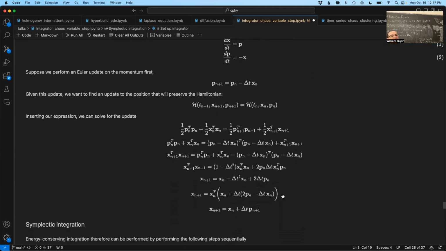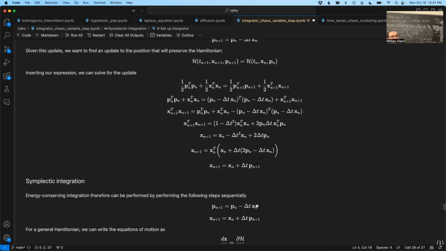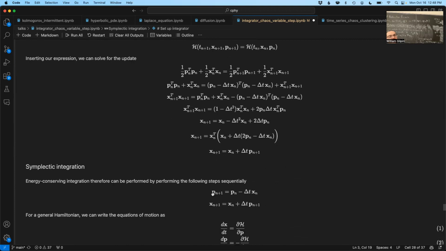And it turns out you can do a whole bunch of algebra on that, and you'll end up deriving that your update rule is that you take a step on your momentum using traditional Euler, but then you take a step on your position using your most recent value of the momentum. And this ends up being the update sequence that preserves the value of this quantity globally.